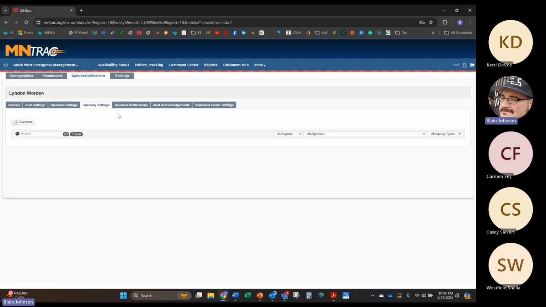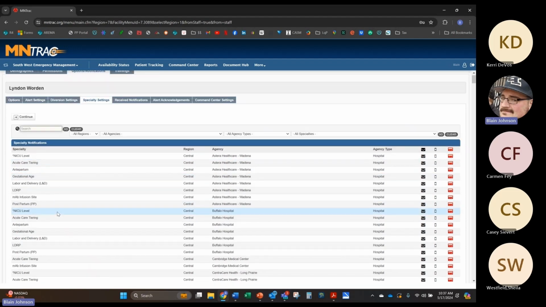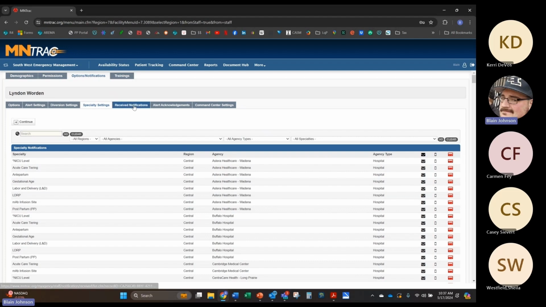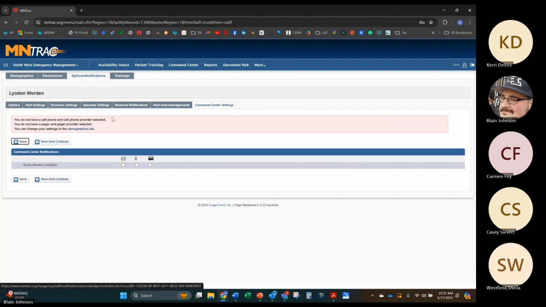And then there's other things in here that I won't spend too much time on, specialty settings. Again, like acute care, tiering, different things like that you can set up within this user. And then you can check any notifications that the user received and which ones they've acknowledged themselves. And there's no data here, obviously, because we're creating this profile now. But in the future, you can kind of see what they've gotten and what they've clicked and acknowledged. So you can have kind of a timestamp of when they access the system.